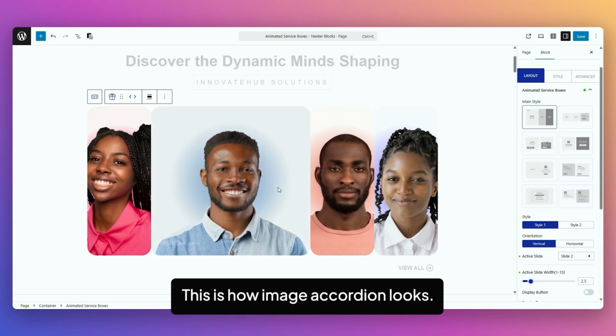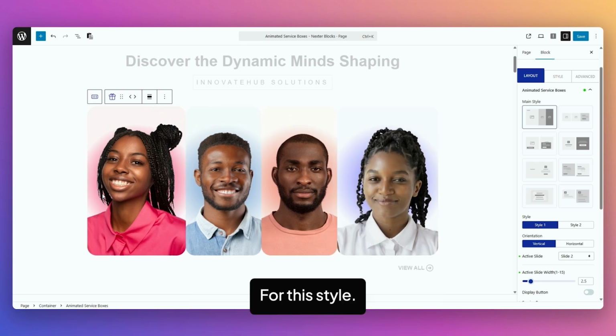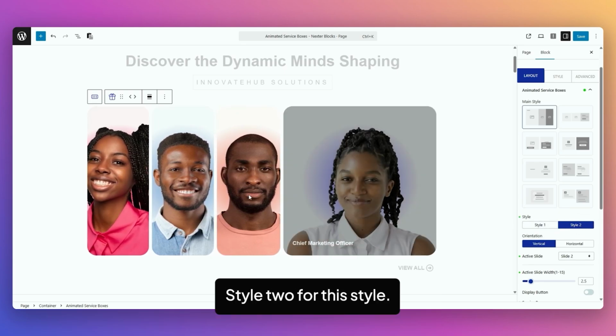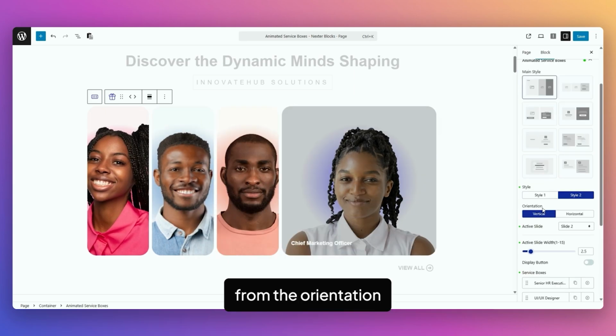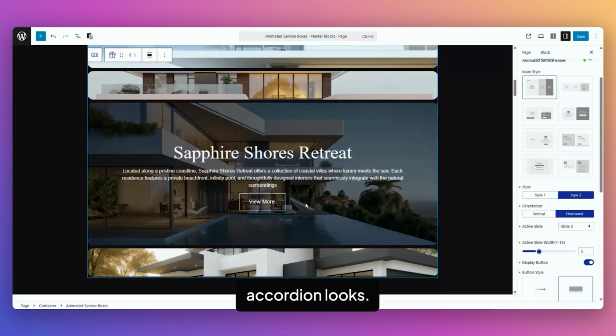This is how image accordion looks. In the style, you will find 2 styles, style 1 for this style, style 2 for this style. From the orientation, you can set the orientation to vertical or horizontal. Let's say the horizontal example. This is how the horizontal accordion looks.